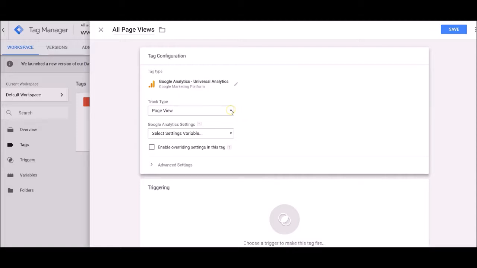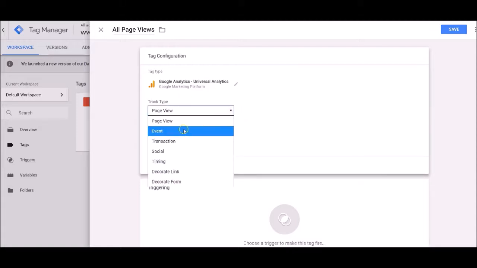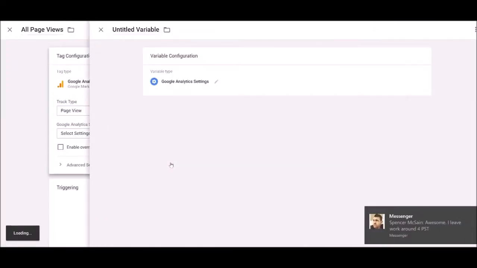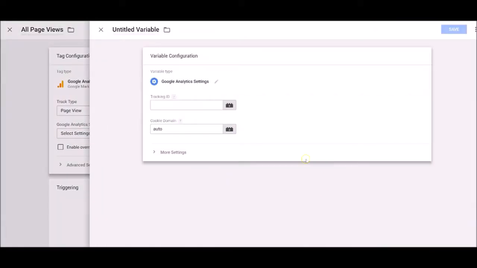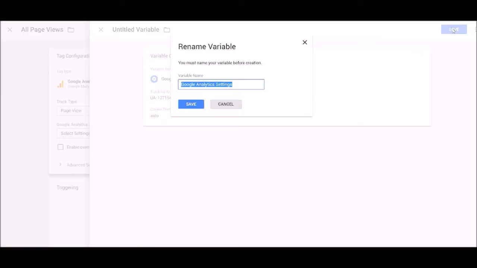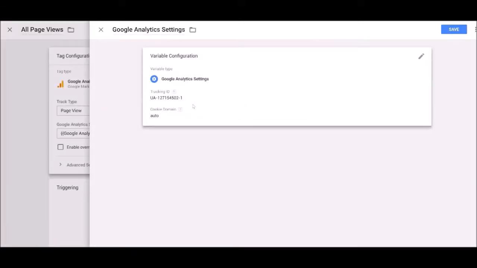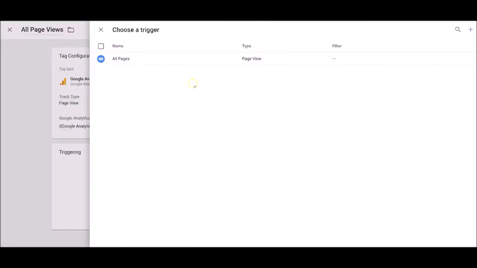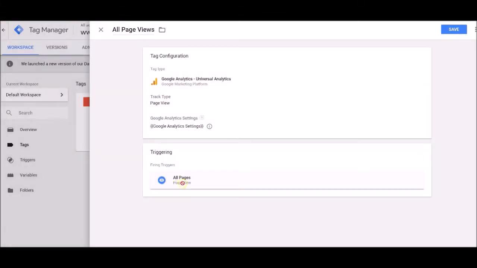Anyways, all right. So we're going to track page view type. Later on, I'll show you how to do event, but right now we're going to do page view. We're going to create a new variable. We're going to paste our tracking ID that we got from our Google Analytics earlier right there, and we'll save that. We'll name the variable, save, we'll add a trigger, done.